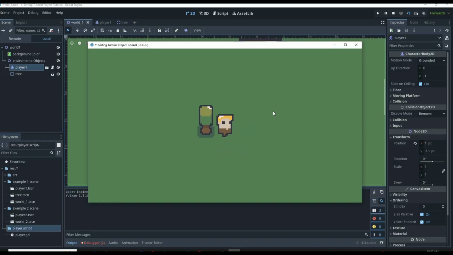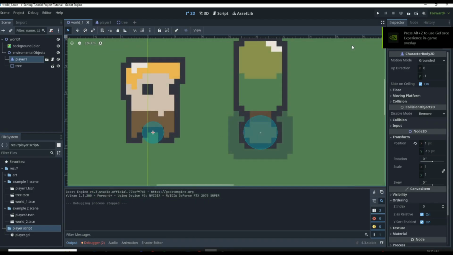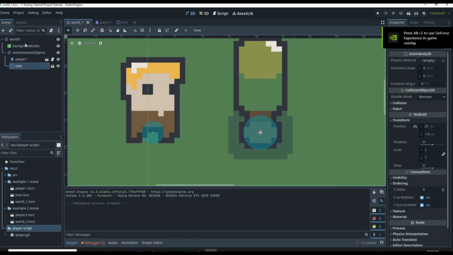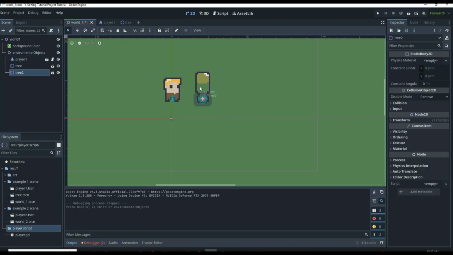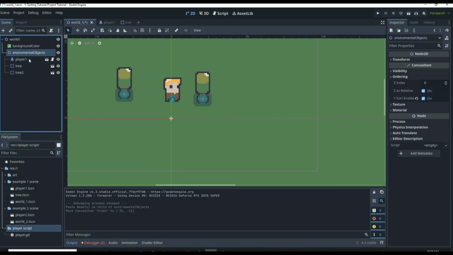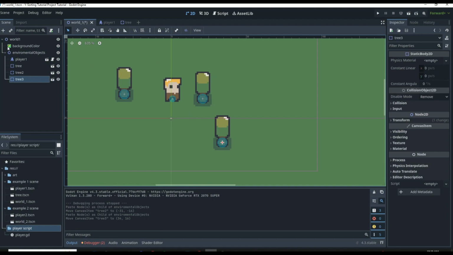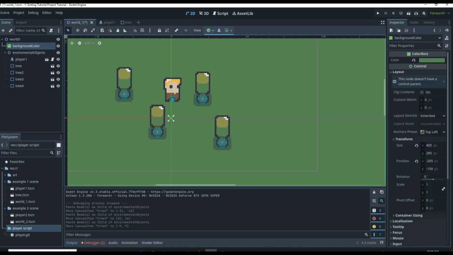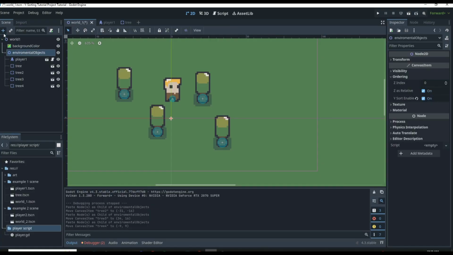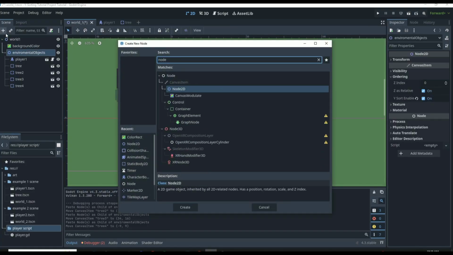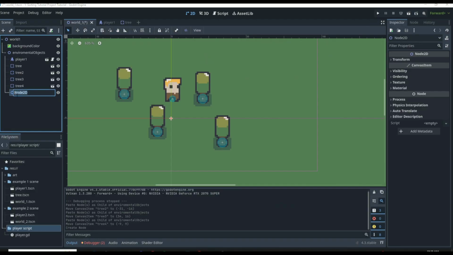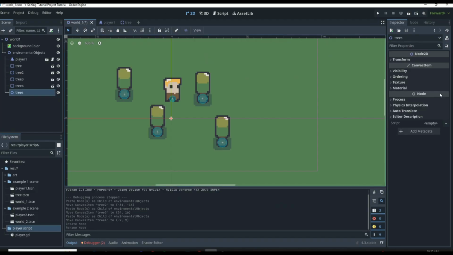So now we have this tree and we have this player who can run around this tree in all sorts of different directions. Now, another thing that I want to mention is that you can organize this even more. So for example, let's say that in your world you had multiple of these trees, right? So let's say you had 4 trees, right? And it's going to get messy in the environmental objects. So something that you could do is you could add in a node 2D here, and you could name this, for example, trees. We have all these trees in our world.